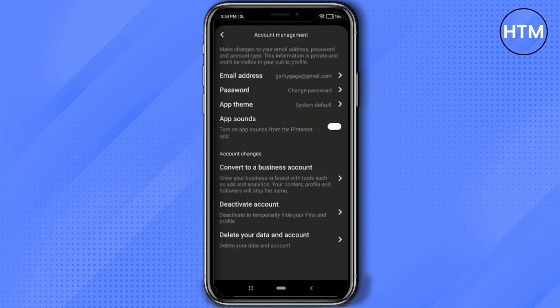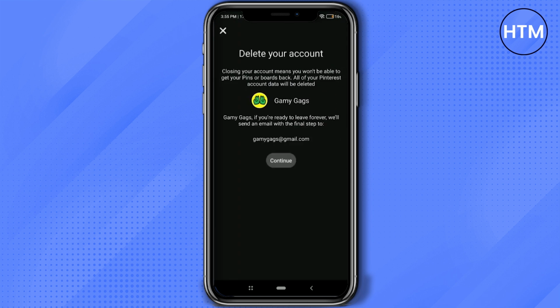Now you will have two options: deactivate and delete your data and account. So what you're going to choose is delete your data and account. Click on it. Now it will send you an email to confirm whether you really want to delete the account or not. So just simply click on continue.